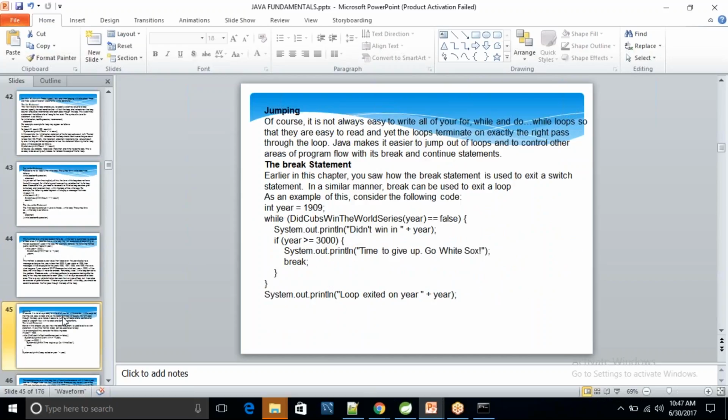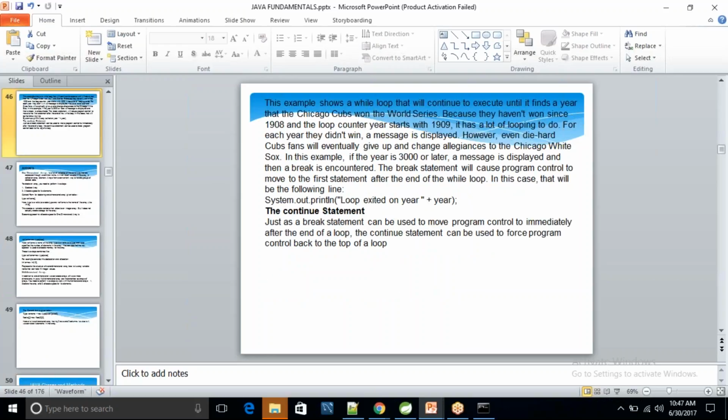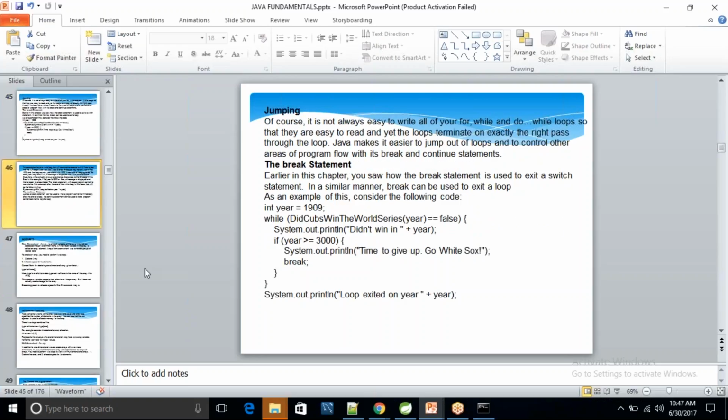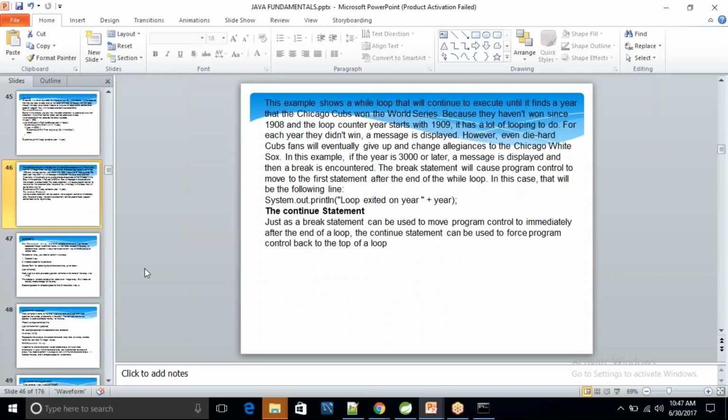Then we have the break statement. If a particular condition is met, it comes out of the loop whenever we put a break condition inside a loop. So that loop terminates there. The break statement is normally used to terminate the loop. Continue is used to skip some part of your code block.